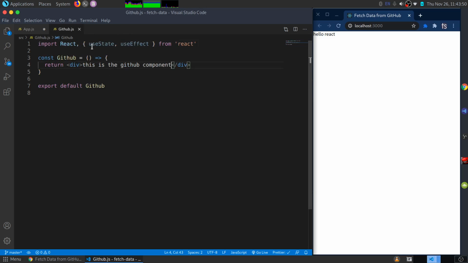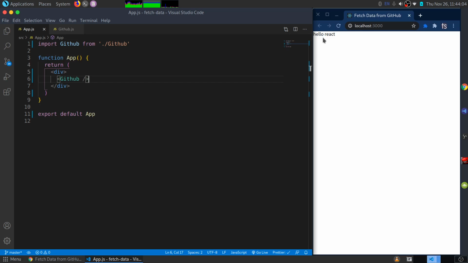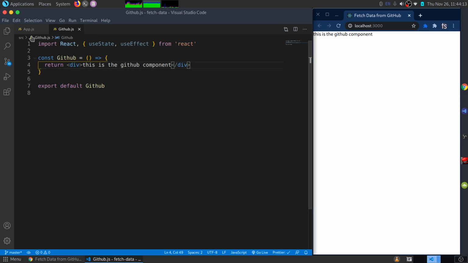So in order to render my GitHub component in my browser, I need to go back to app.js, import it, and then come into my div and say GitHub like that. Once I save that, it should render. This is my GitHub component, and you can see that our component works. Okay, now there are a few things that I'm going to do in my GitHub component.